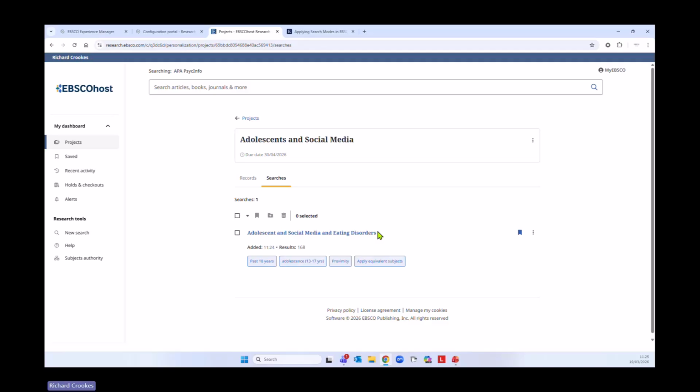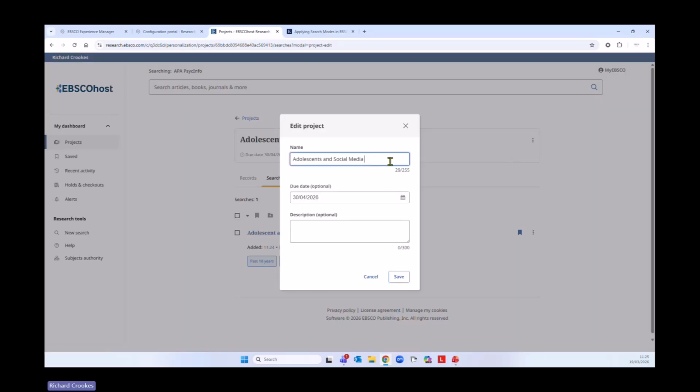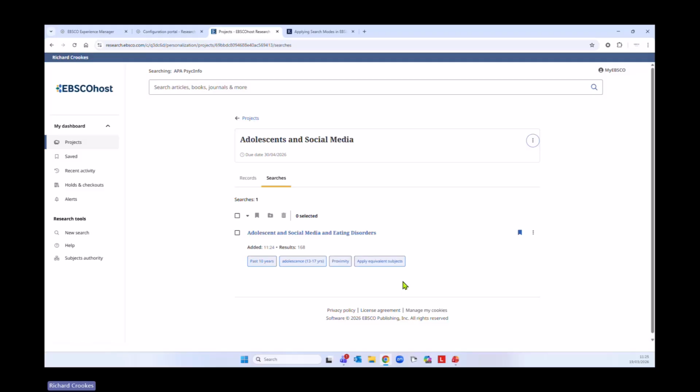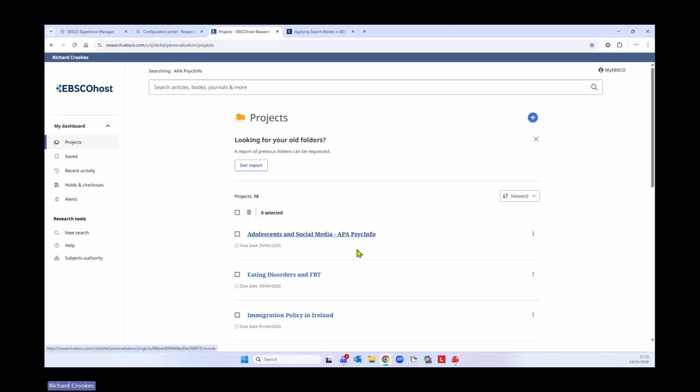Obviously, you have your naming convention. You may have APA adolescents and social media. For example, I click on this one, I can edit the project. I may now put APA PsycInfo, so I know it's for that database. Okay. And then save it. So now it's designated that project. So if I go back to projects, you'll see that listed here.